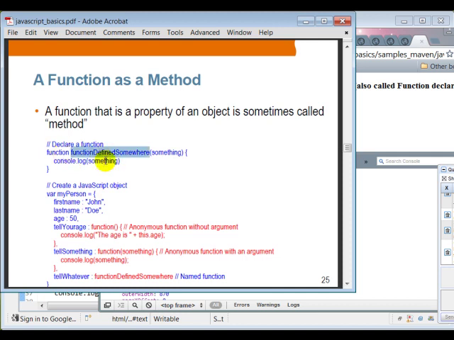So here, I declare a function, and then I create a JavaScript object. Okay, so this is a JavaScript object. We're going to see how we can create this kind of JavaScript object. A JavaScript object is basically a hash, meaning it is key value pairs. So this is the first name property, which has a value of John, last name property, which has a value of Doe, and age property has a value of 50.